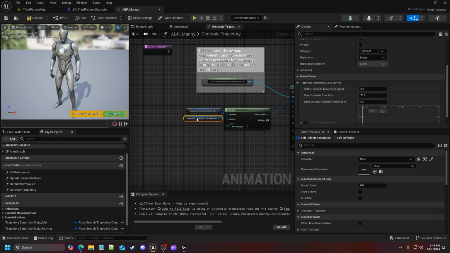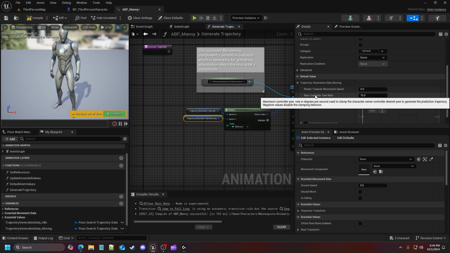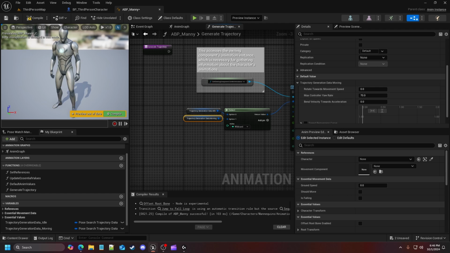But then the next part that we want to look at is that we have to update for both the idle and moving is the max controller yaw rate. As you can see, the max controller yaw rate in degrees per second is used to clamp the character owner control desired yaw to generate prediction trajectory. Negative values disable the clamping behavior. So what we're basically saying in there is that, depending on our options here for idle or moving, we are going to be clamping the get desired controller rotation along the yaw, right?